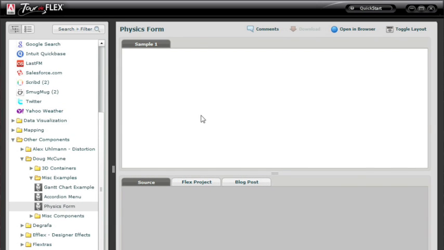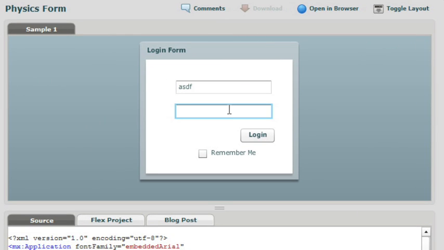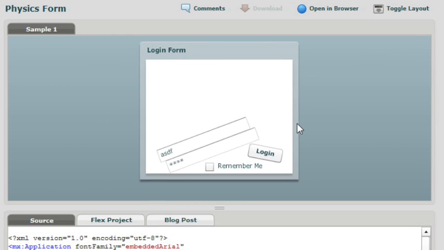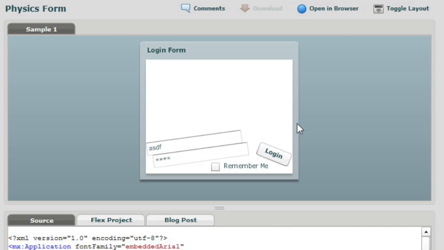What this does is it provides a great way to give feedback to the user when they enter some information wrong inside of their application. So I'm going to go into this form, enter my username and password, and it's wrong. When I hit login, it gives me some great feedback that, man, I really screwed up. So great component, a lot of fun. You can just copy and paste the source code into Flex Builder and start using that component.